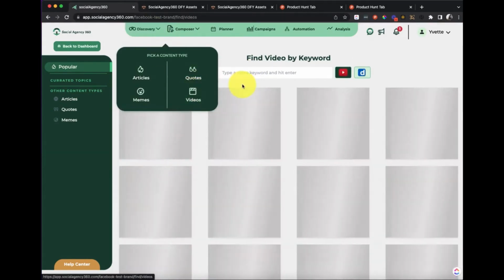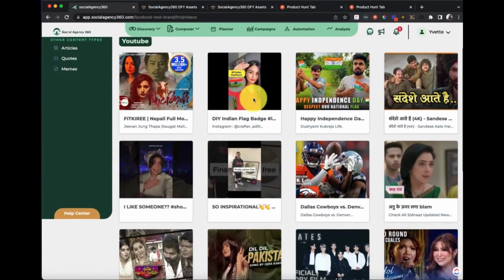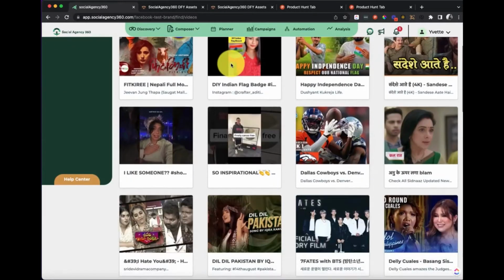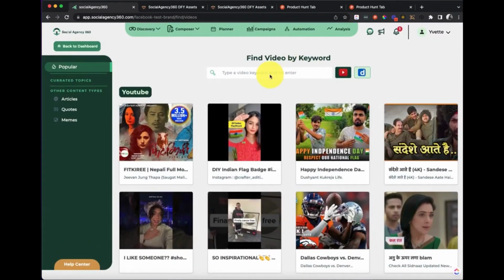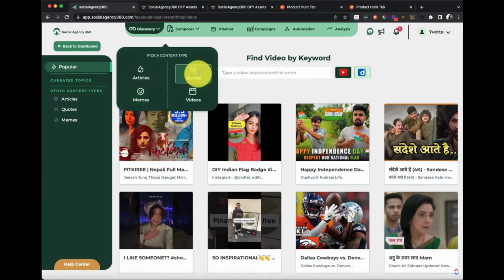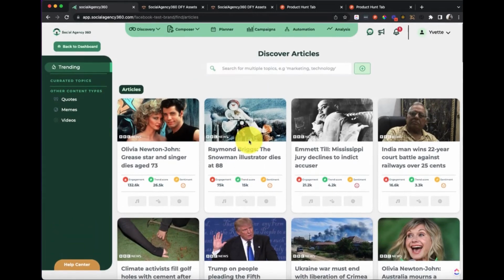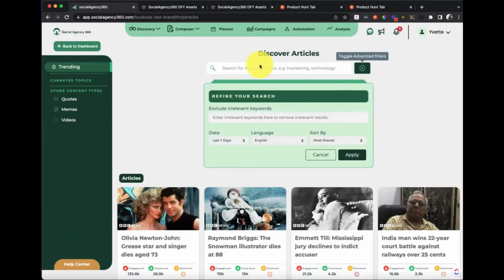They can also discover YouTube videos directly from here and use certain simple search to find videos that are trending that they can share. So this is the discovery tool, and it's an AI discovery platform that essentially gives them everything to find trending contents for different niches, with advanced search and filters. So that's the first part of the software.